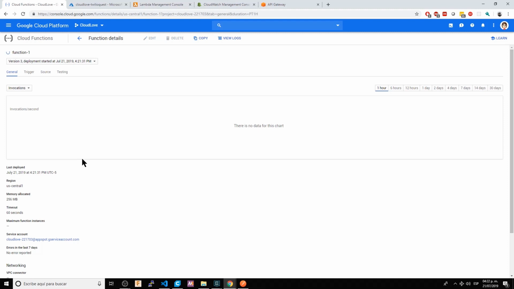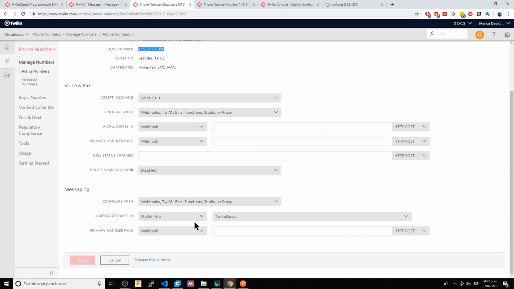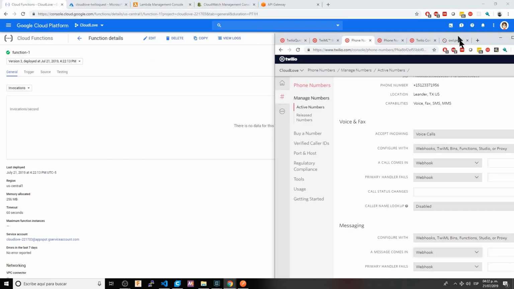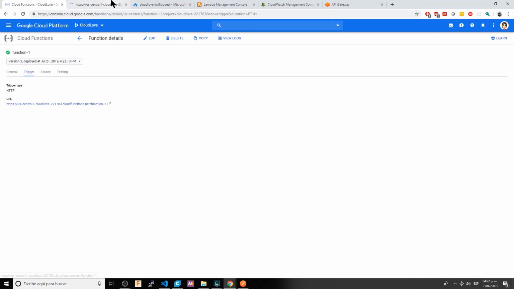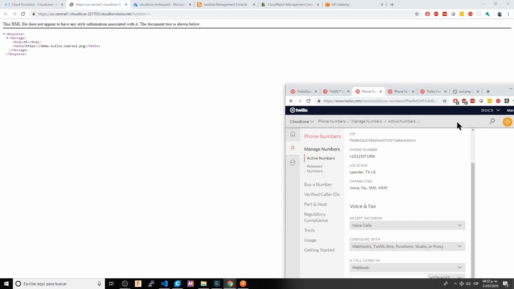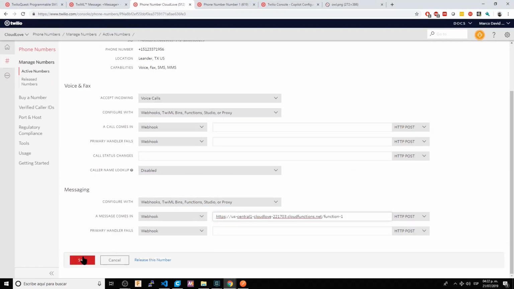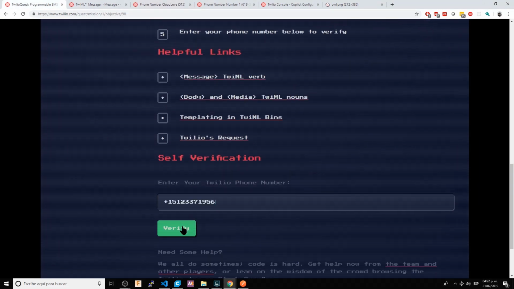Loading. This usually takes around 30 seconds. Okay, let's also go to our number that we will configure and use. Instead of Tool Studio, we'll use a webhook. And okay, deployed. Let's go to trigger, open the URL in a different window, and as you can see, it's working as expected. So I'm going to copy that URL, put it on my number as a webhook, save it. Saved. Let me grab the number and let's complete our Twilio Quest challenge.